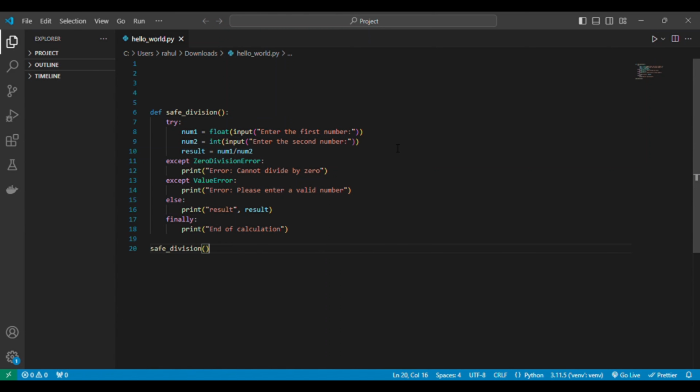Then call safe_division. In this example, we have a function safe_division that performs division and handles errors. If the user enters invalid data, like letters instead of numbers, a value error is raised and we display an error message. If they try to divide by 0, a zero division error is raised. The finally block runs at the end, letting the user know the calculation is complete. This makes our calculator more user-friendly and error-resistant.